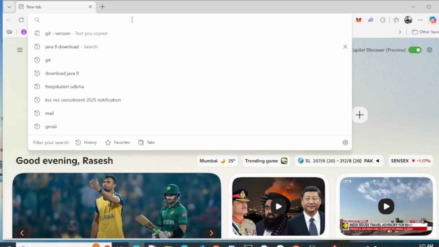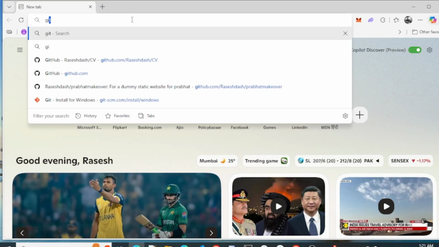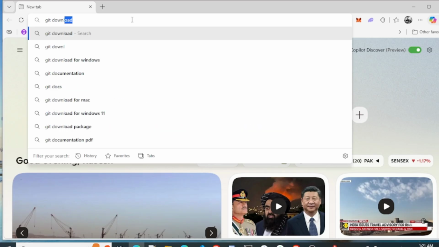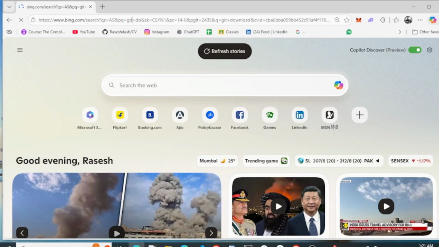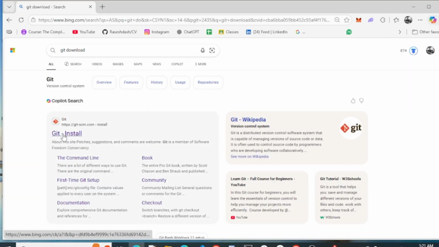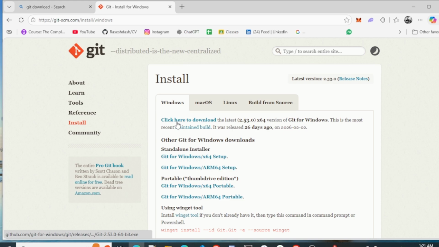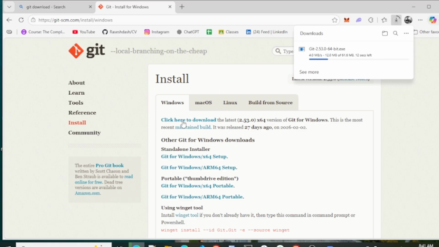Open your browser and search Git download. Here we can see it is showing Git install. You can click this link. So it is the official website. So we are choosing Windows. So here we can see it is "click here to download". Click this one. So automatically the download will start.